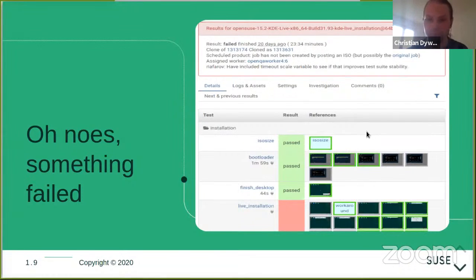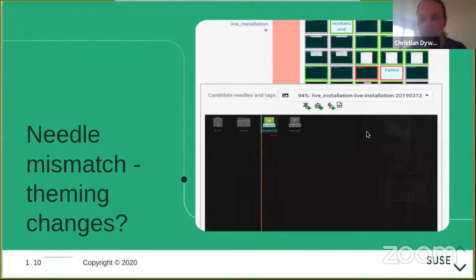What happened there? So as we're looking at those needles in a bit more detail, you'll notice there's a couple of needles with a red outline as opposed to a green one, which means something with that step in the test is wrong.